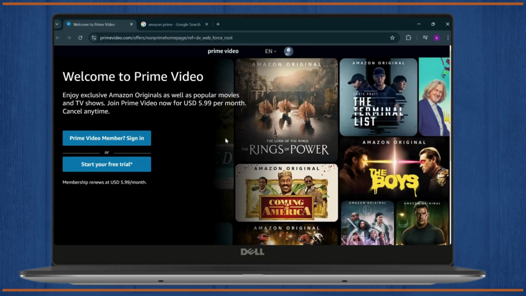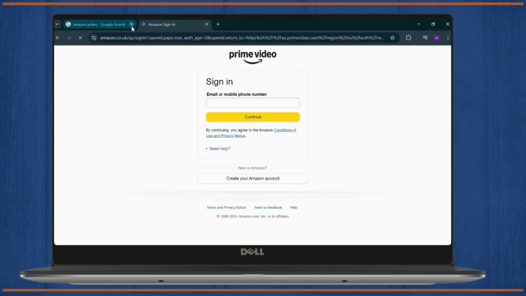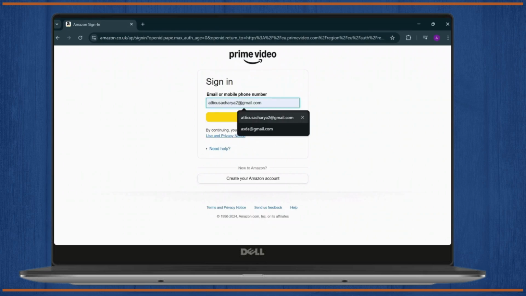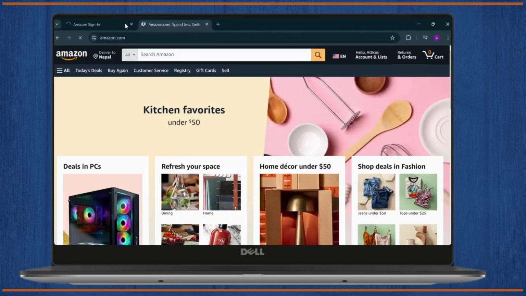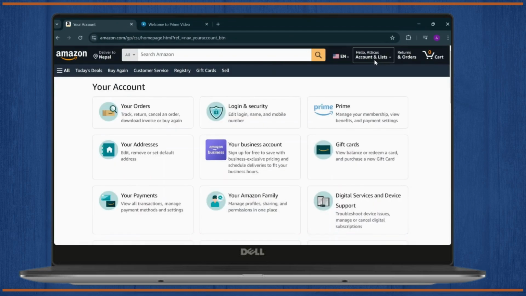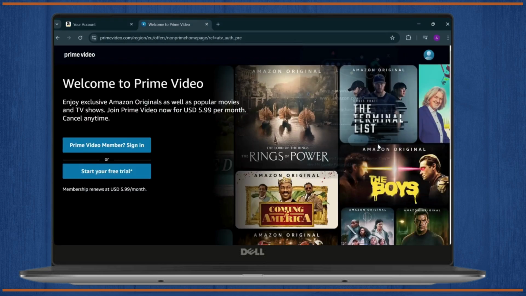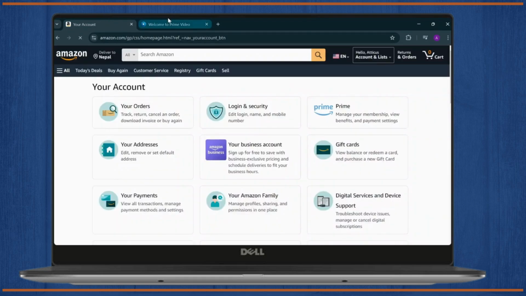So what you can do is you can just go right here and click on Prime Video Members Sign In. After you click on Sign In, your sign in page should open up, and make sure that your account details are correct. My account is the same as my Amazon account, so just click on continue and then enter your password. After you do that, you'll get logged in to your Amazon account. So you can see the account that I use is the same as the one with my Amazon Prime. So that is how you log into your Amazon Prime account, guys.